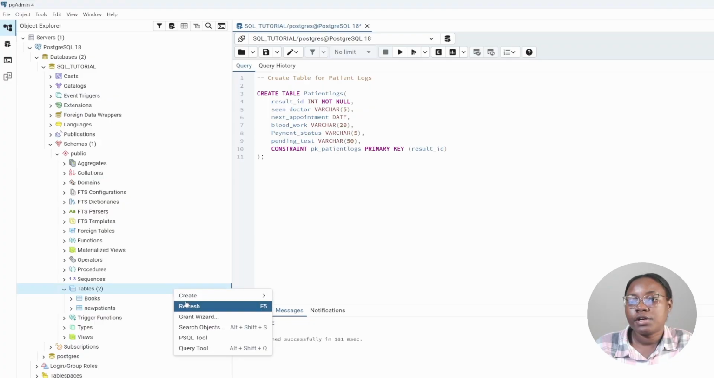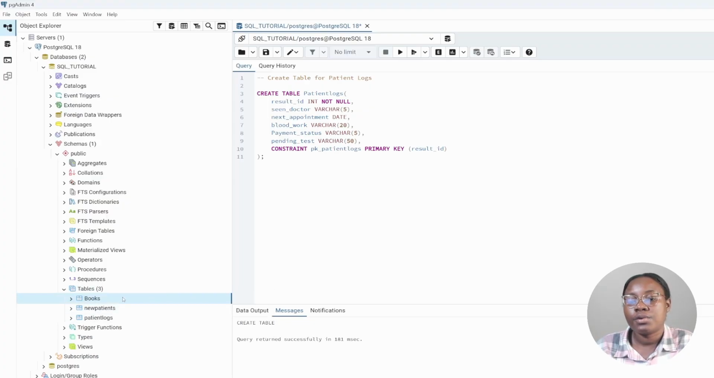You're going to refresh and we have our new patients table and our patient logs. One thing to also note is the ordering of the columns matters. Whatever you put as the first column is going to be the first column. For example, result ID is the first column, seen doctor is the next, followed by next appointment date, then blood work. So if you wanted to see your payment status first, you would have to swap their locations before seen doctor. So this determines the order of your columns.